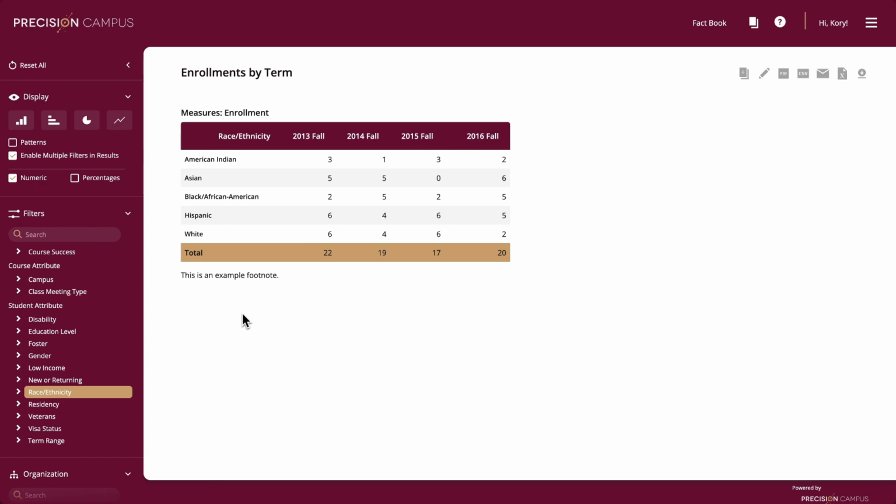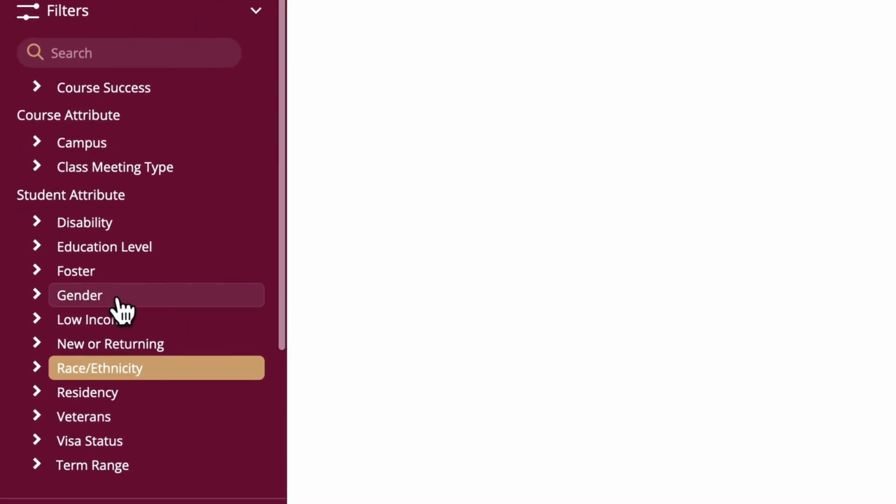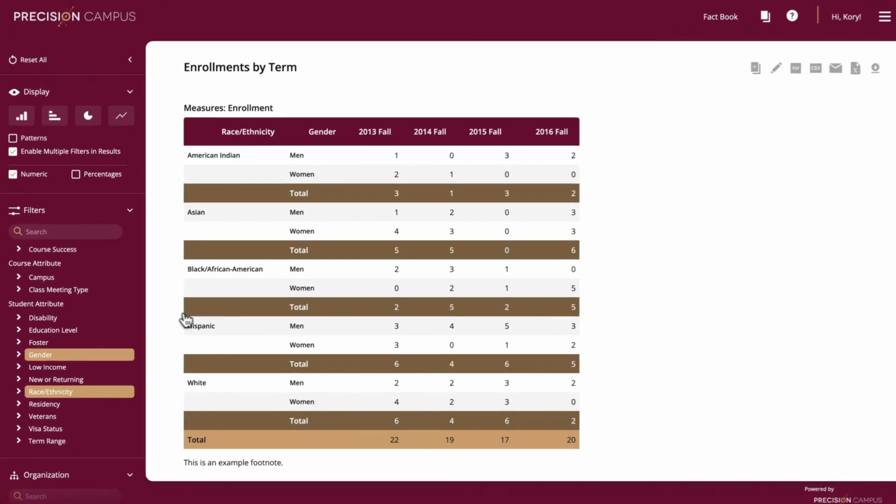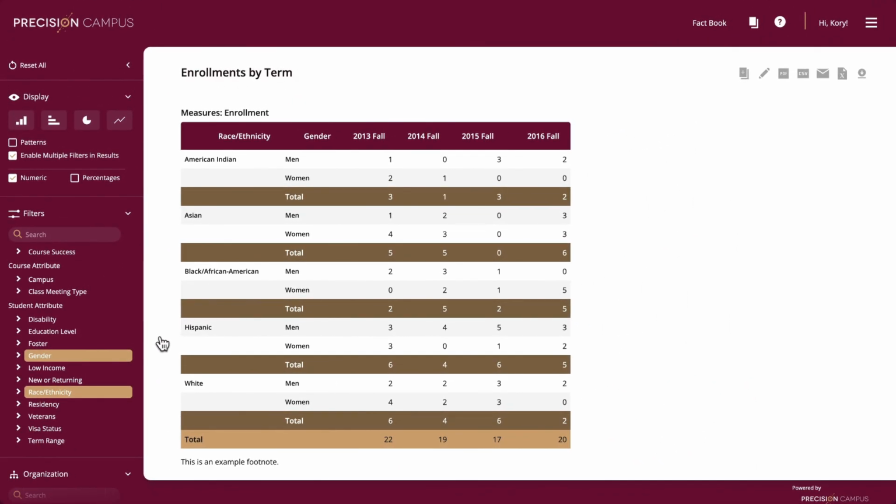Now let's go ahead and add another attribute. In my case, I want to add gender. So let's click on that. And now we are viewing race and ethnicity broken down into which gender. Now, inside of this default view that we have right now, we can see that we are prioritizing race and ethnicity. And maybe you don't want to do that. Maybe you want a different perspective, and we can change that.